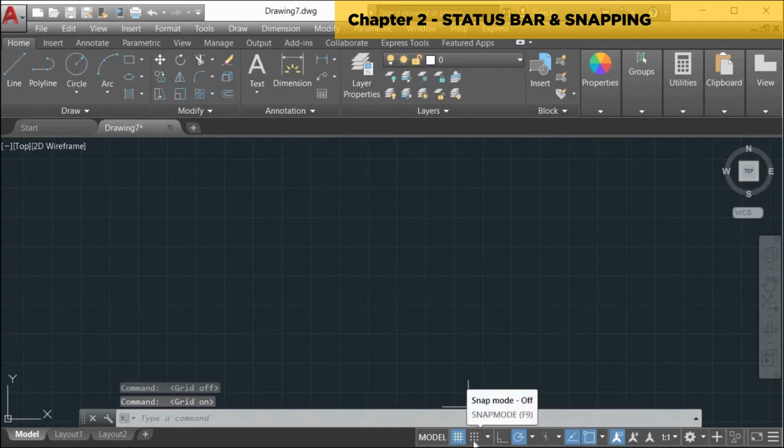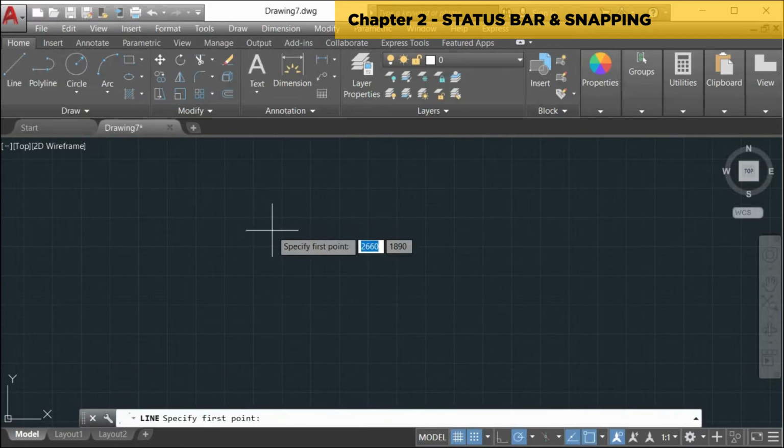And so if I click on this little thing over here, it's going to make more sense when I'm actually using a tool. I'm going to click a line here, and you'll notice that these little digits, it says 2700 right now, it's popped up next to the cursor. It says specify first point 2700.